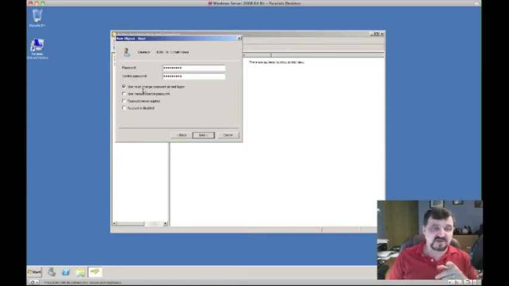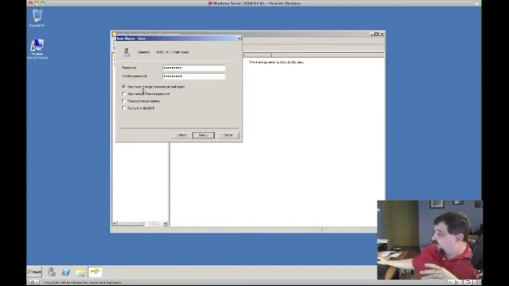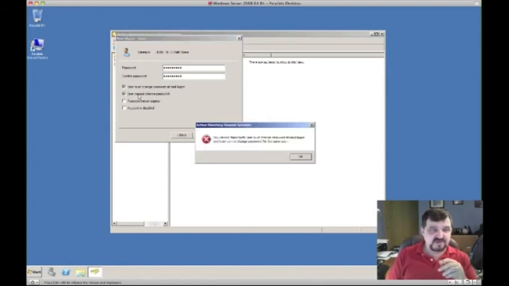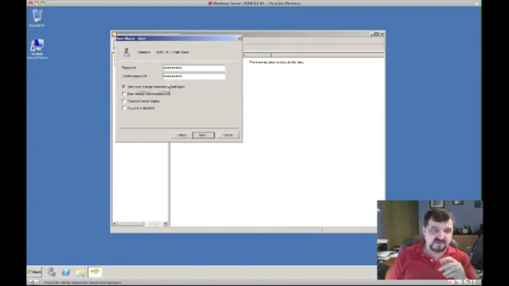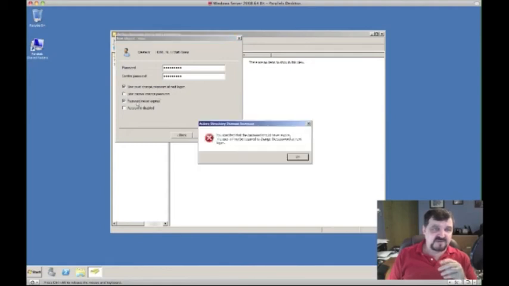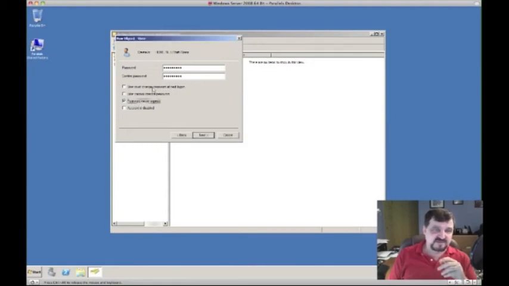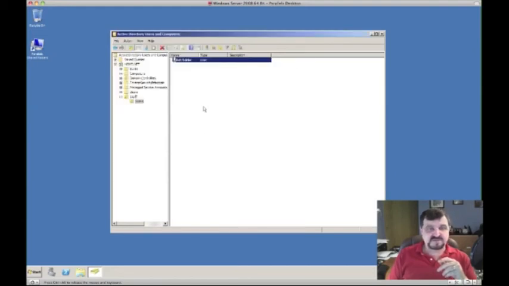User must change password at login. That's pretty important, right? You want the user to change the password to log in there. And you also, user cannot change the password. You don't want that because that's going to tell you there's a problem because you're saying they must change it. Password never expires. You don't want that because, again, it says user must change it. Take that off. Or account is disabled. You don't want that. So let's go here. Click on Next and Finish. Bob the Builder now has a user account.